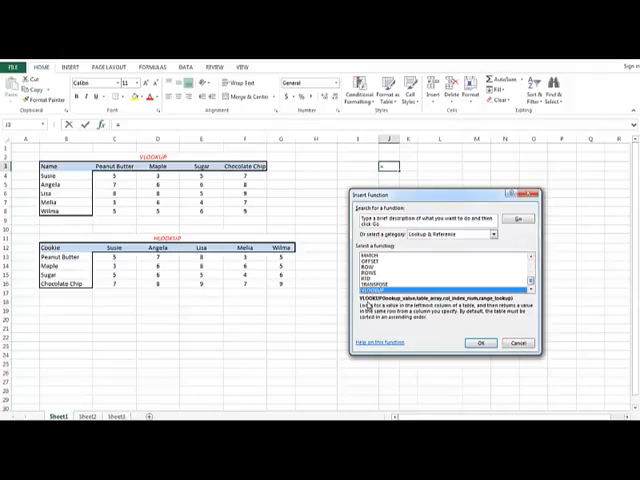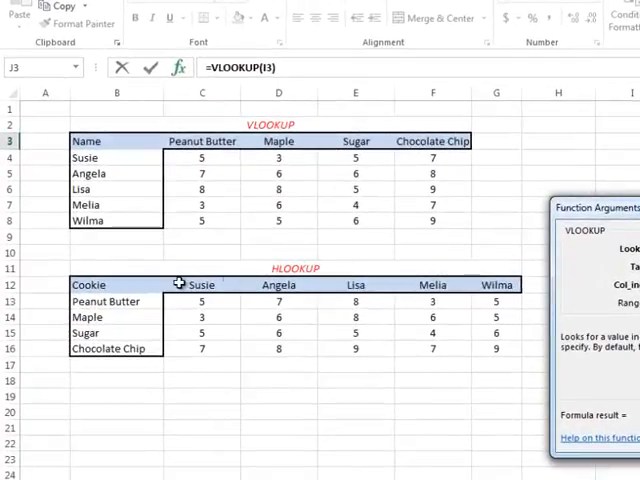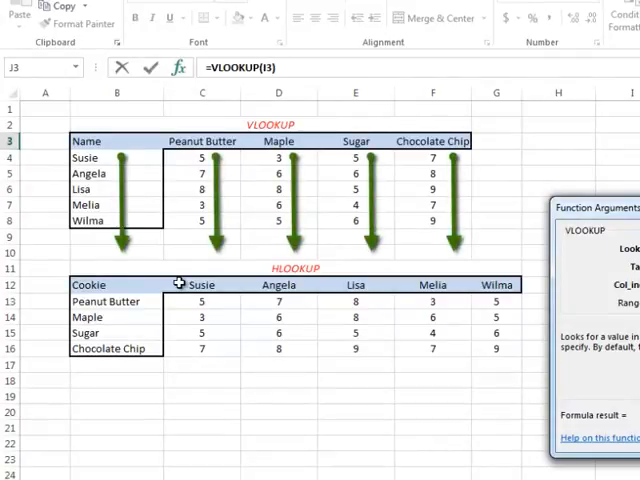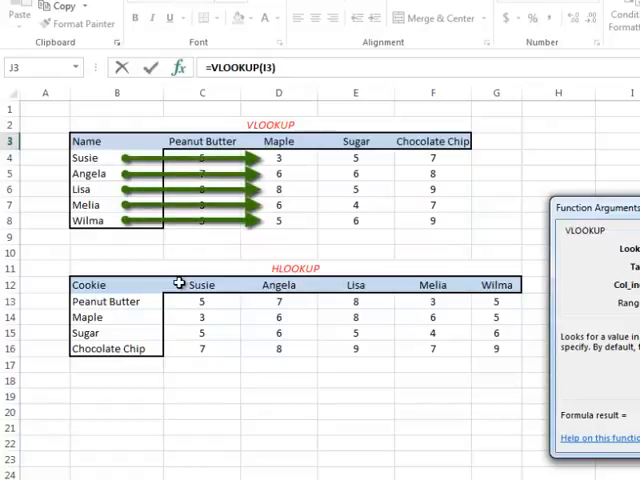I'm going to start with Vlookup. The lookup value is going to be cell I3, and that's essentially going to be the data that I'm looking for. The table array is the entire table of data that I'll be searching. In this case, I'll be searching using a person's name. The data is arranged vertically, hence the term Vlookup. When I type in a person's name, the formula will search across and find a matching value for Maple.